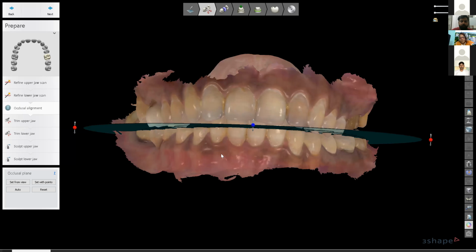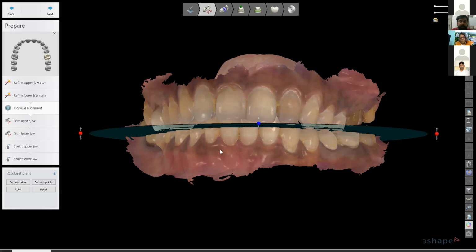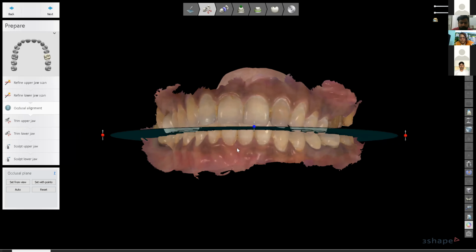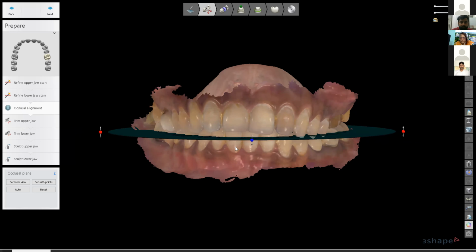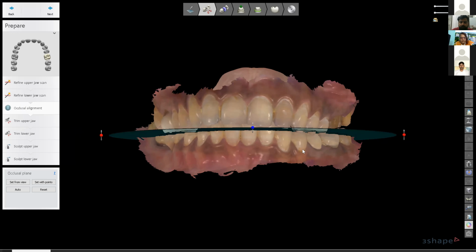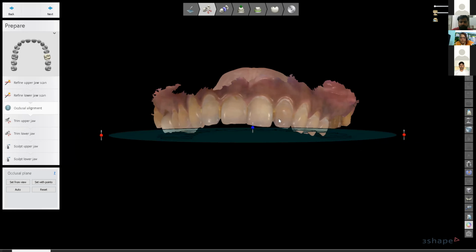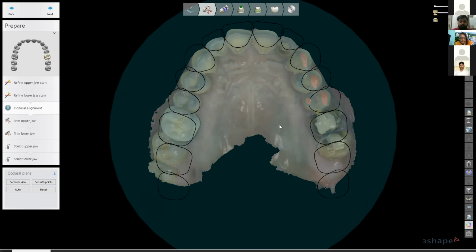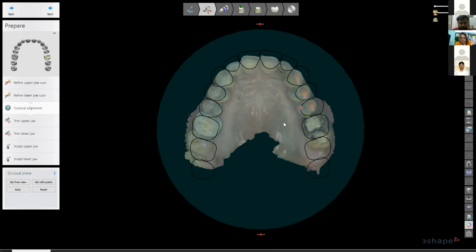So I'll start with the crown. As soon as we import the file in the software, there are multiple scanning options where the scan file comes directly to the design software. So here right now the workflow is on the design software. As soon as we come to the design software, the first step we need to follow is to make the occlusion level. We have to make the occlusion level of the model or the scans, depending on the case to case.